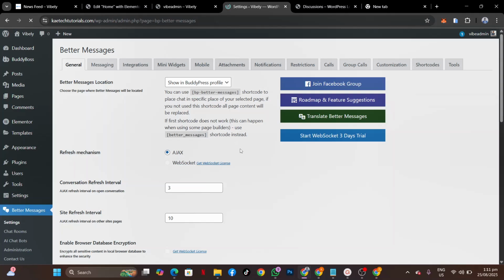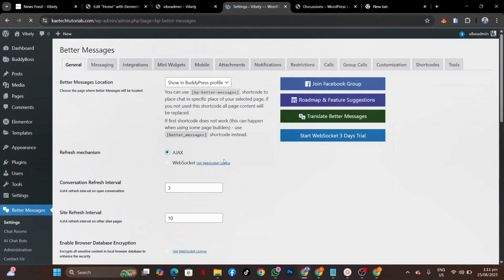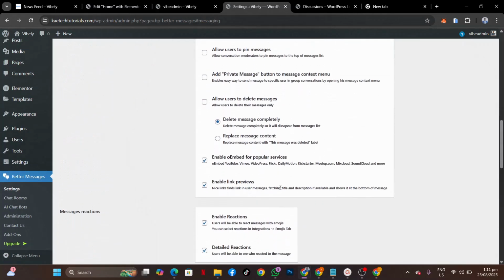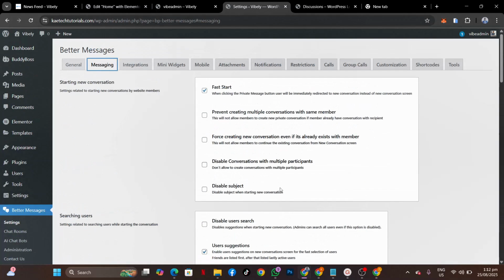All right, so you can go ahead and go through all the settings over here: the messaging, fast, prevent creating multiple conversation with same member, force creating new conversation even if it is already existing, disable conversation with multiple participants, disable subject. Go through all these things and then make sure that everything is the way you want it. Okay, and then we're going to go to integrations.